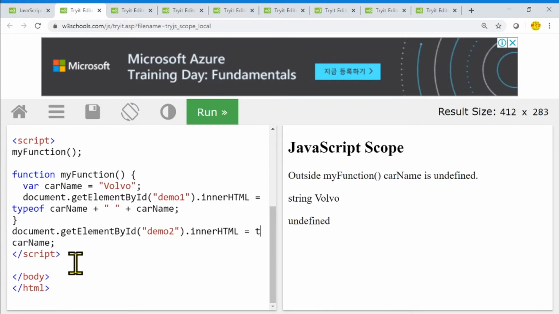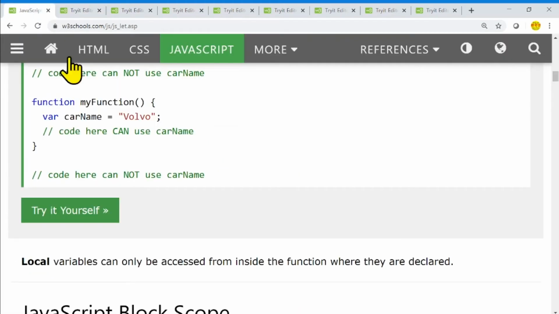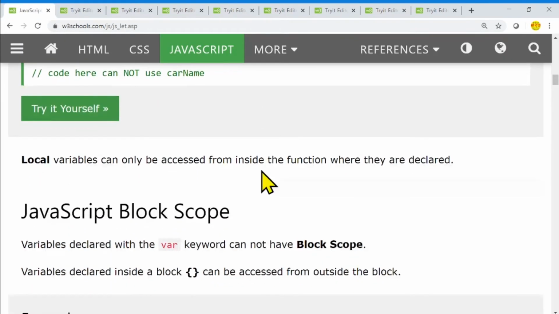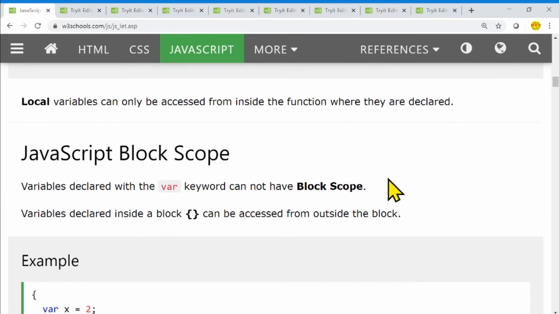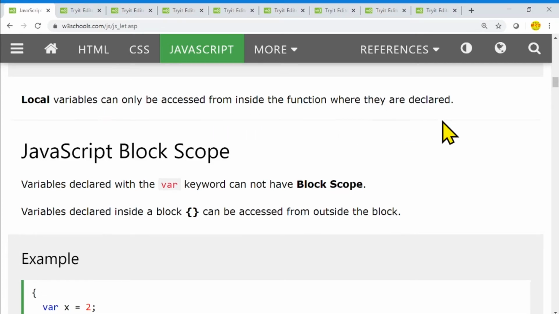I'll erase that and let's see. We cannot see any result here because that is undefined. That is a local variable, and the scope is local scope. If that is being used in the function, then that is called the function scope. In summary, local variables can only be accessed from inside the function where they are declared.